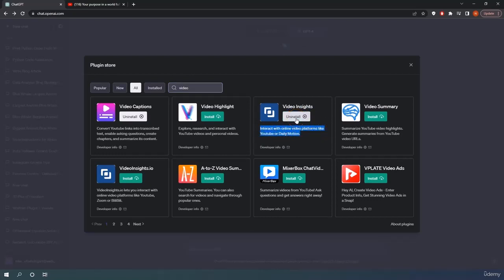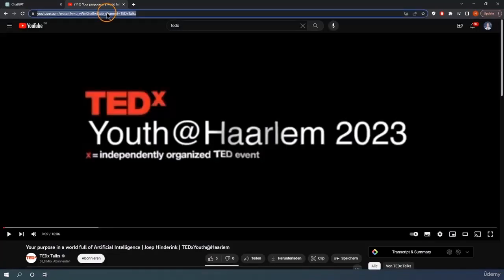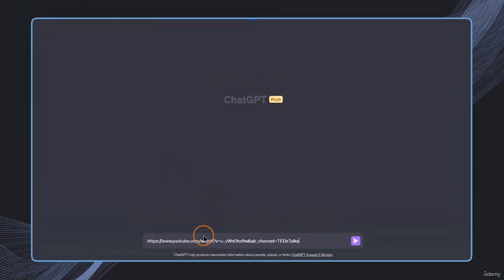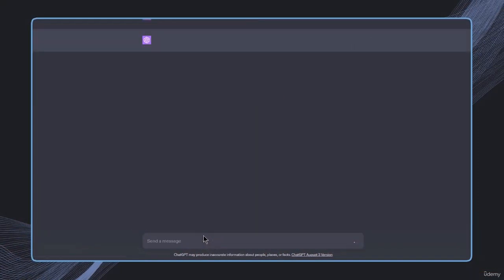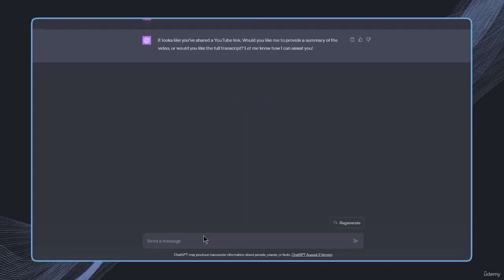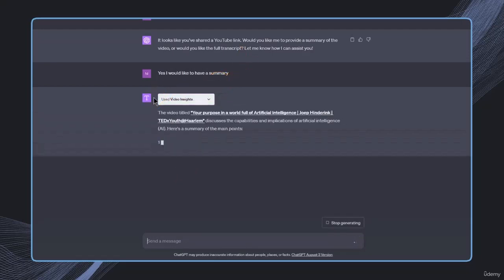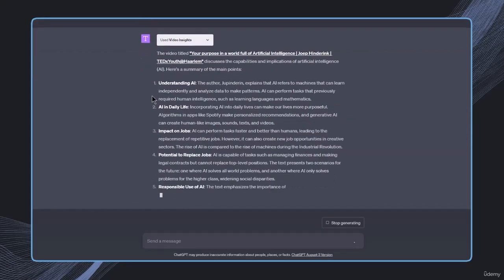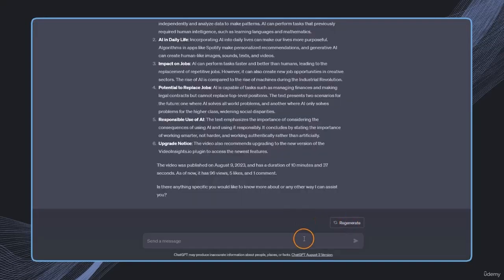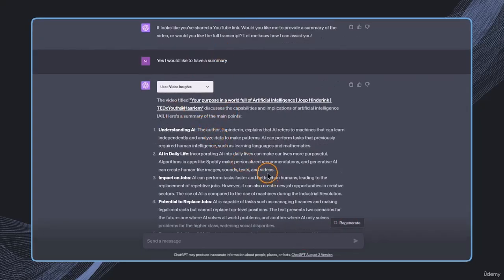So let's just quickly go ahead and install this plugin. After I have installed this, I can now just go ahead, copy this link, and just paste it in here. And then this will automatically trigger this plugin. And I can say now, yes, I would like to have a summary. And then this plugin will be triggered and the video will be analyzed. And then I get this information about this video, which is really great.